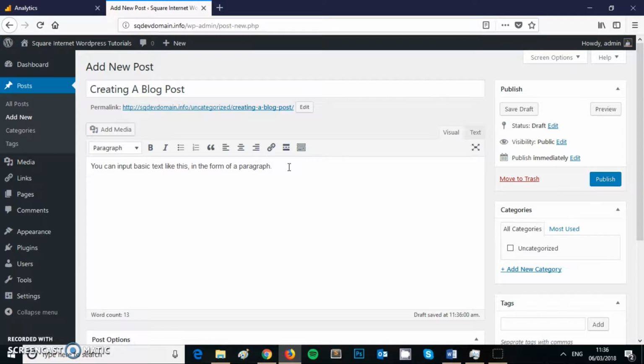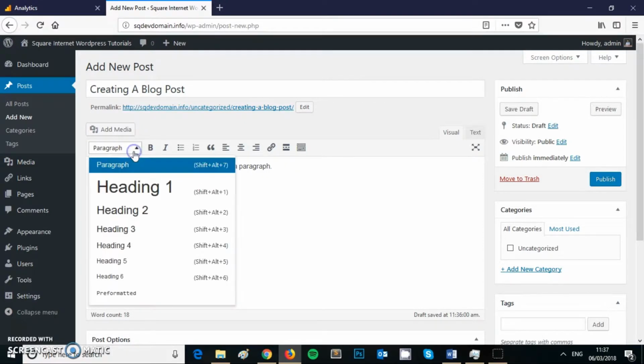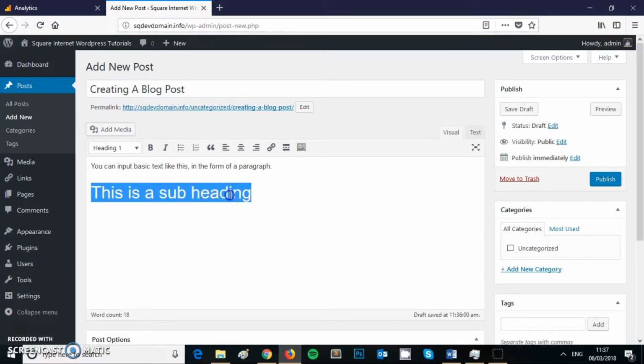Now I'm going to show you how you can input subheadings to break up your blog posts and give them a bit of structure. This is a subheading. And we want to use this drop-down menu here. Set it as a, actually, we won't set it as a H1, we'll set it as a H2. This is more text. You can see it's gone back to paragraph by default.